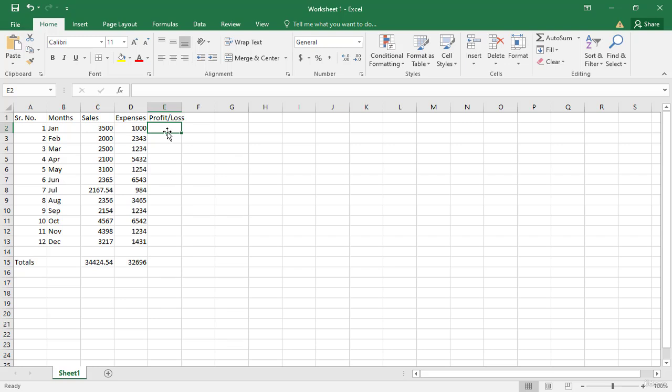So I can directly use the equal to sign and click on the cell, that is the C2 cell, that is the 3500 cell for the January month. Then I use the minus sign, then the expenses, and then I just press Enter. So here you can see this 2500 is my profit for this month.